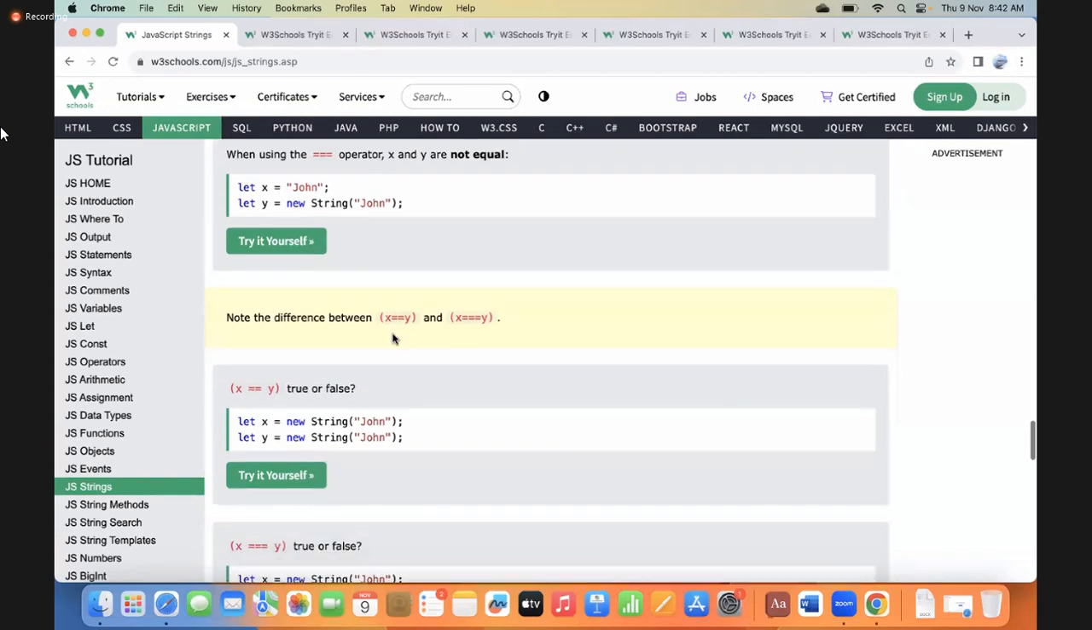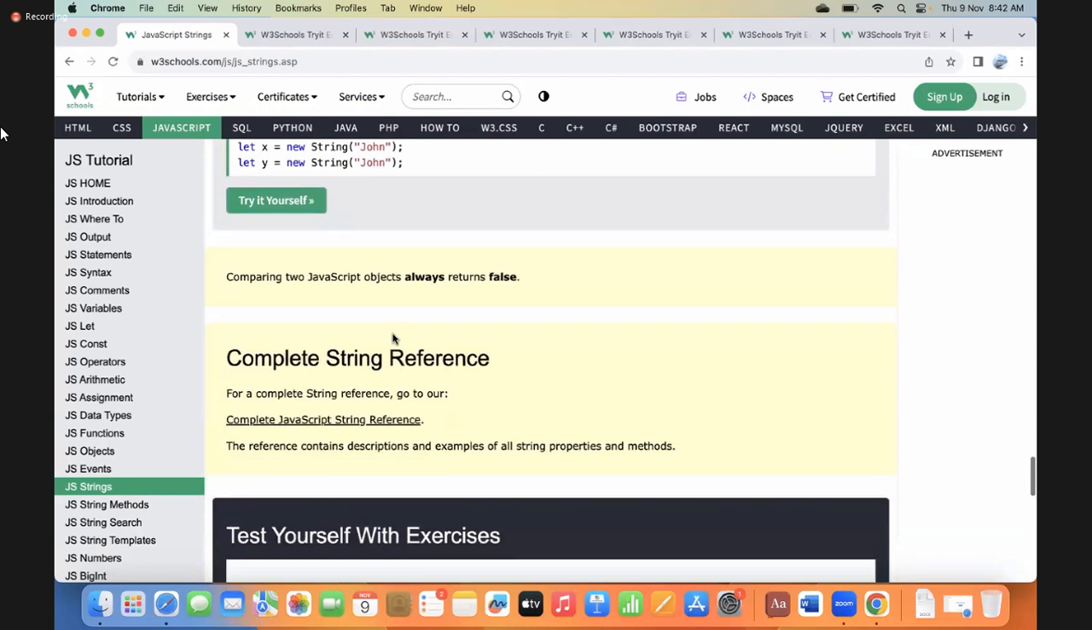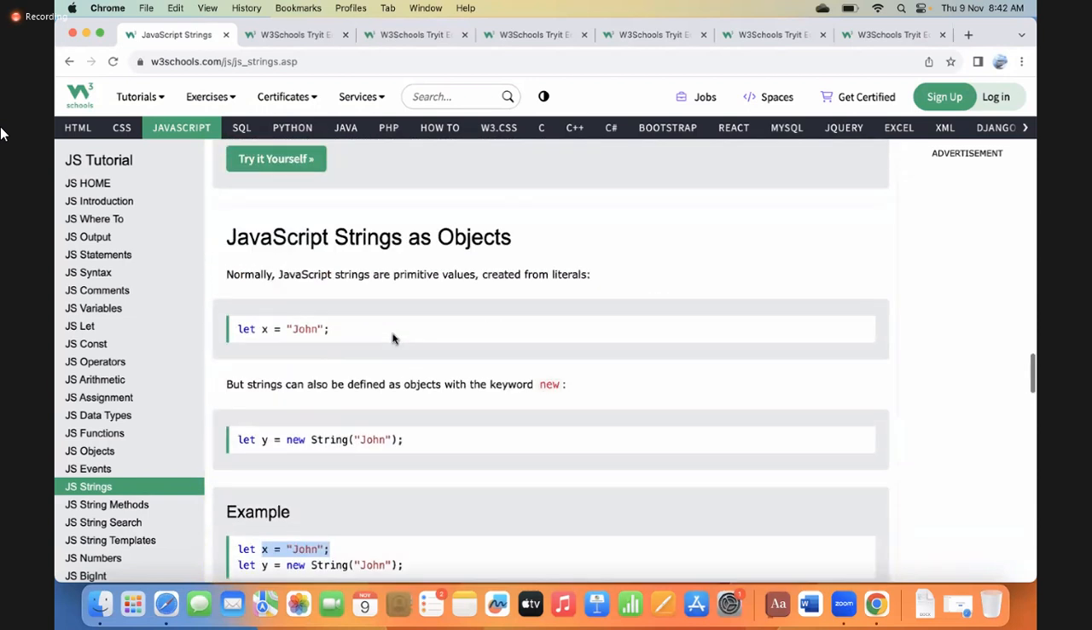This double equal to, triple equal to, we already discussed, right? I told you already, double equal to, triple equal to. Just quickly make a note of these things, JavaScript strings.